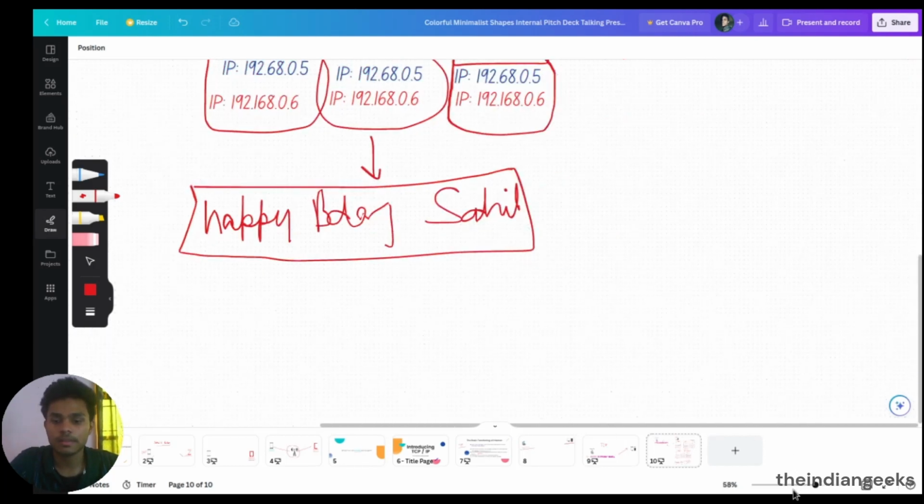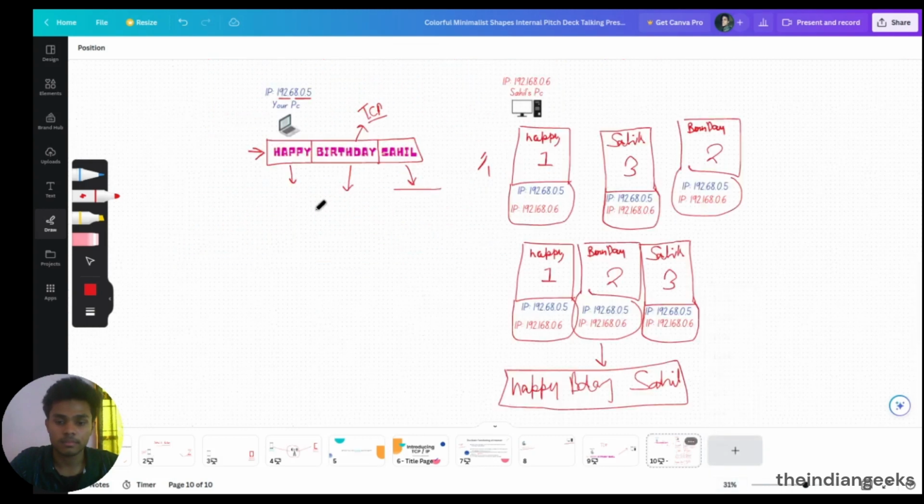This is how a message is sent from the source computer to the destination computer. The job of TCP is to divide the message into smaller pieces. Each piece is called a packet. Then the job of IP is to assign the source address and the destination address. After that, each and every packet is sent to the destination, and then TCP's last job is to arrange the packets depending upon their serial number. Then the IP addresses and the serial numbers are stripped off, and the original message is obtained. So this is how TCP and IP work.